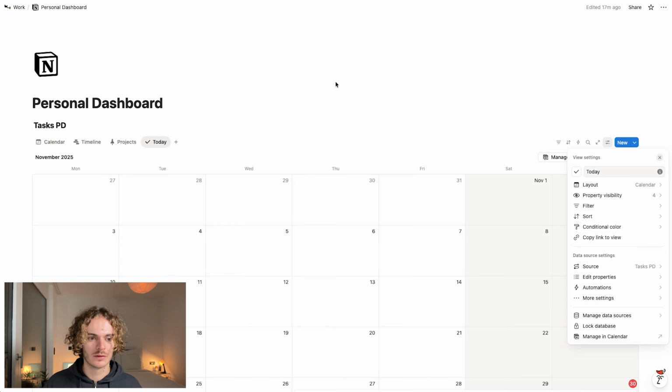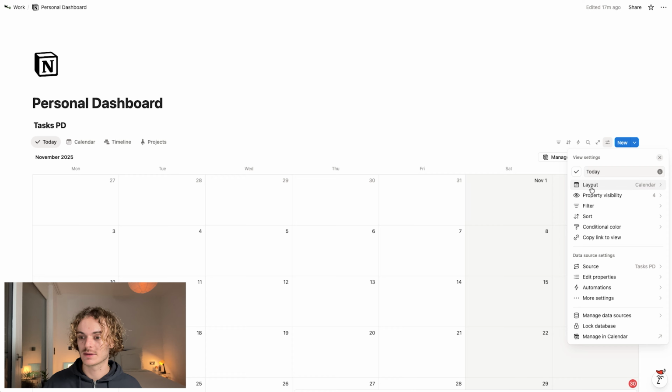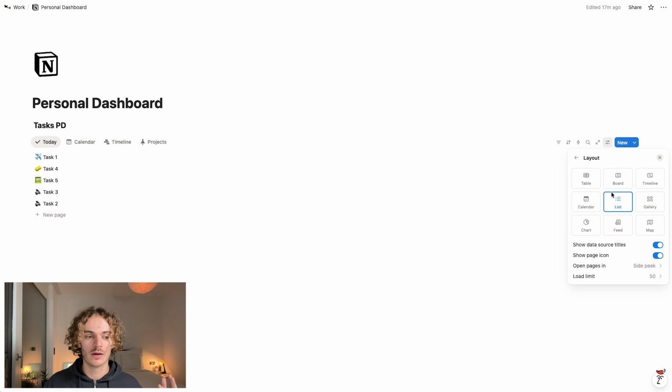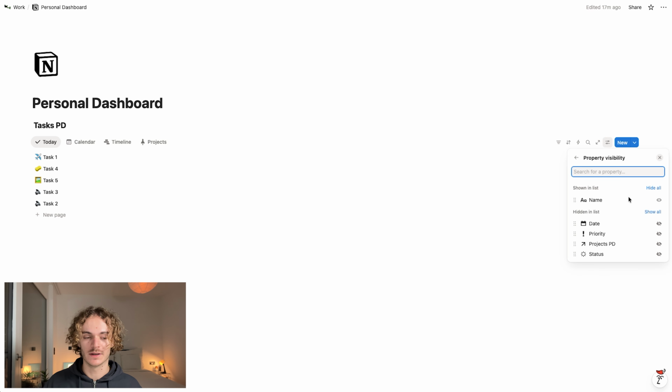Let's change the icon. Let's put it in the first position, as it's really important. And for today's task, I want the layout to be a list view here. And the property that will be visible will not be the date, as it will be today. We can put as visible the status and the priority. So here we are, but I want the status to be first, and I will show you a trick.